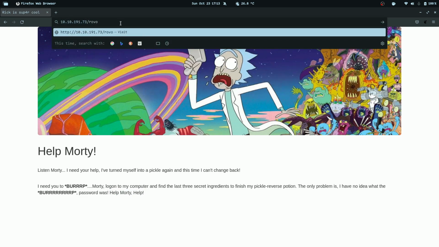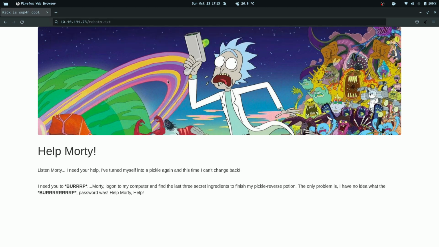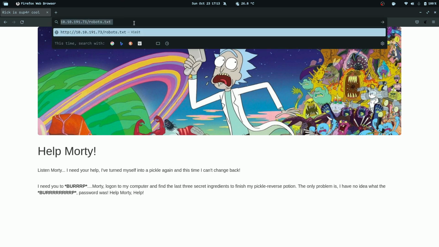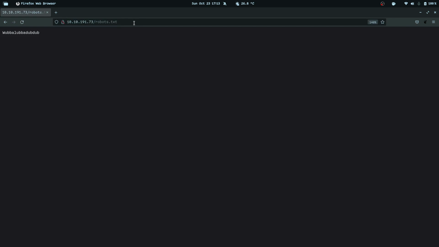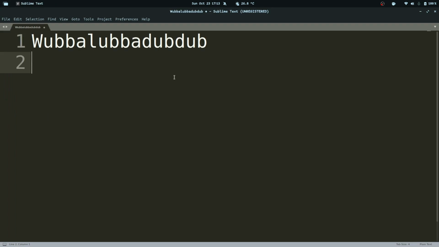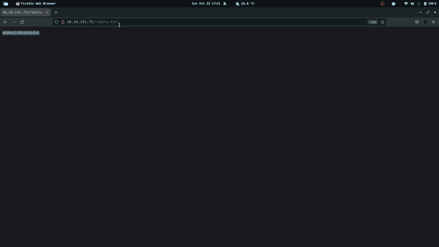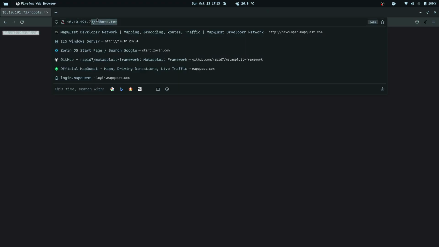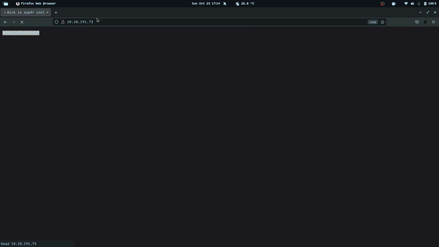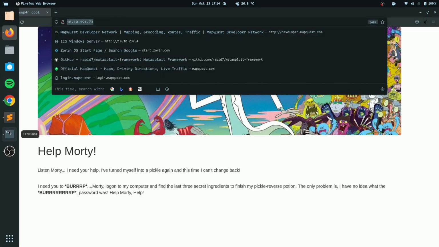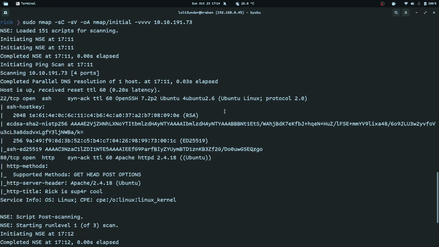Now I understand that in the series Morty is not that bright, but in here, in the hacking world, Morty is a genius. Morty knows that you always check for the robots file first on any website, and that's exactly what I'm going to do. When I do that, I see a string, so I will copy that string, go to Sublime Text, paste it, and keep it in my notes. Then I will copy it again and go back to my terminal right here.